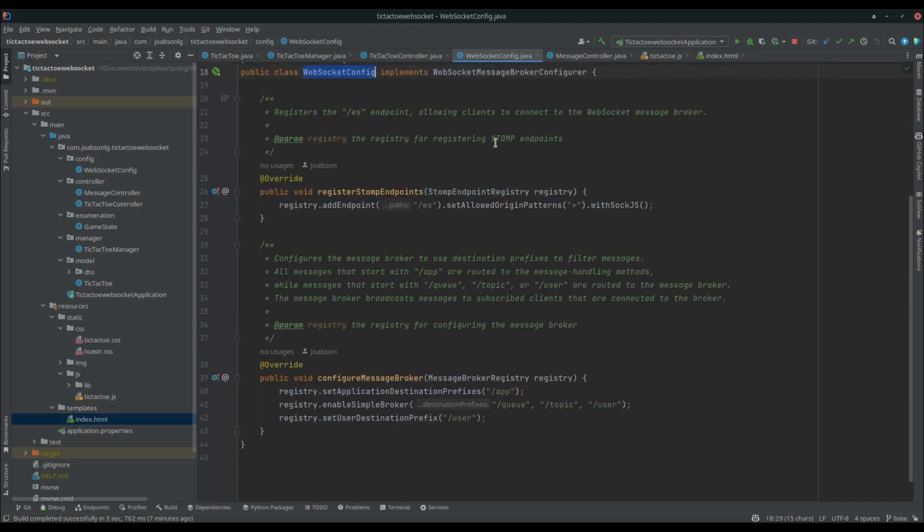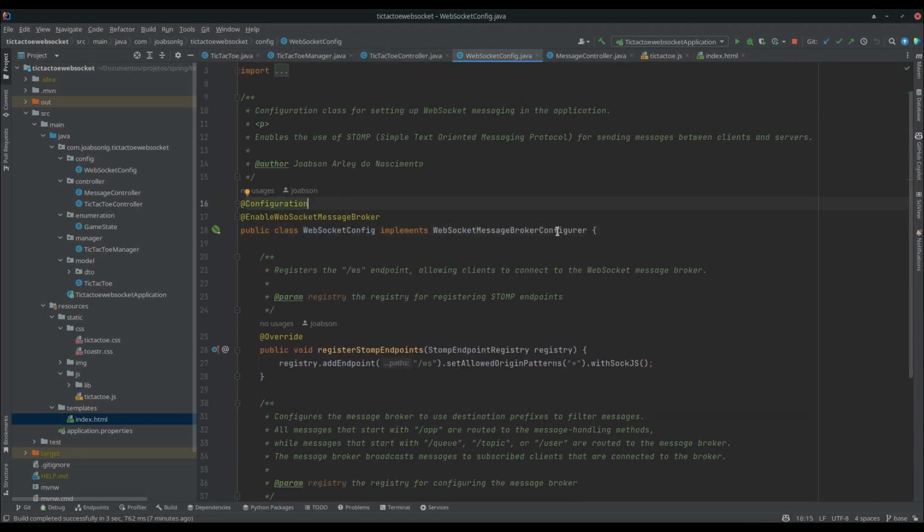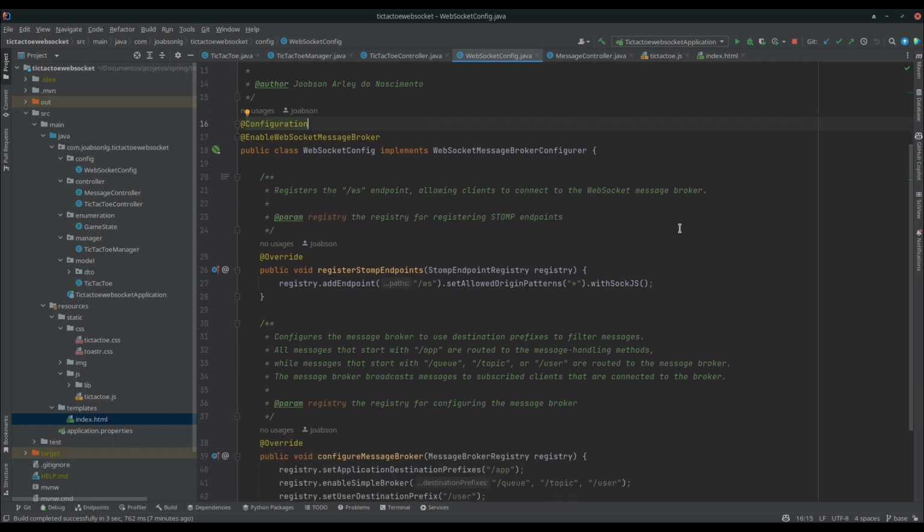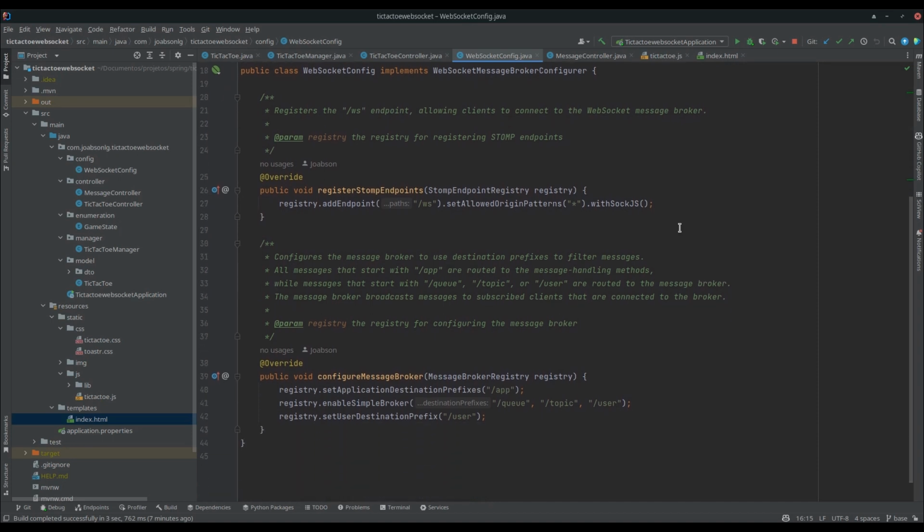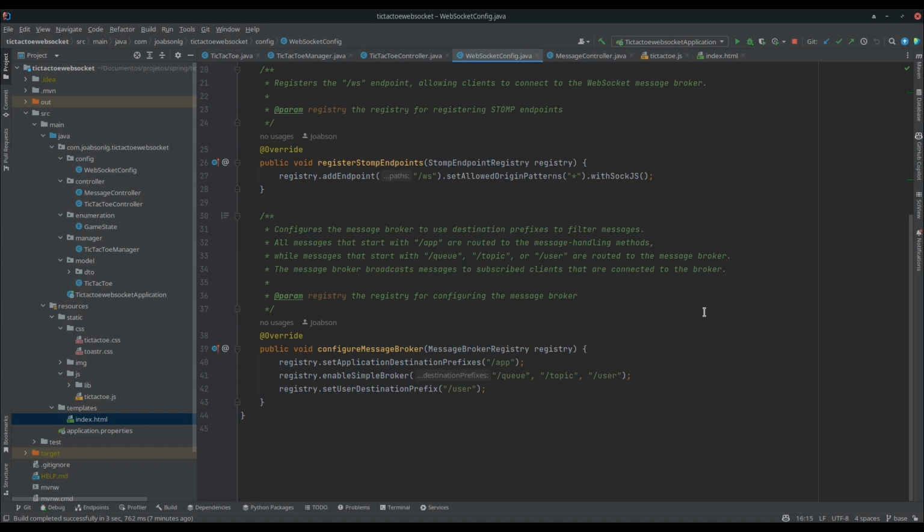This is a configuration class for setting up WebSocket messaging in the application. It enables the use of STOMP, a simple text-oriented messaging protocol, for sending messages between clients and servers. It has two methods. One that registers the WS endpoint, allowing clients to connect to the WebSocket message broker, and another that configures the message broker to use destination prefixes to filter messages.